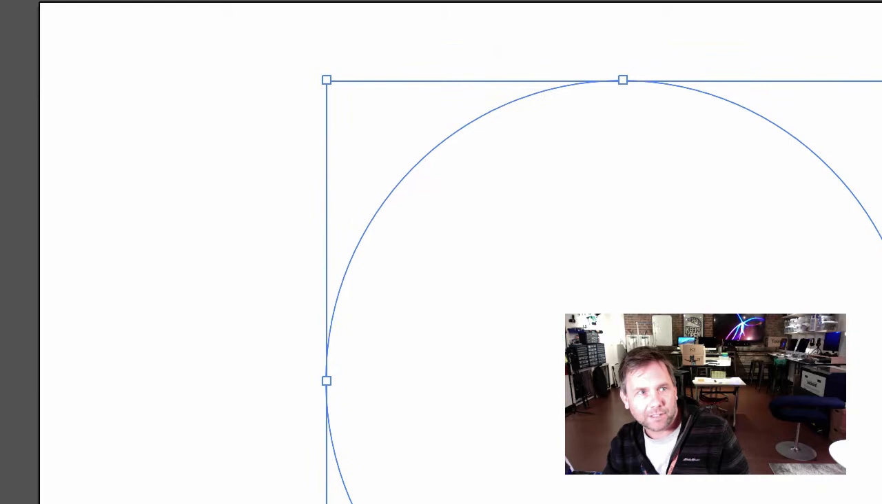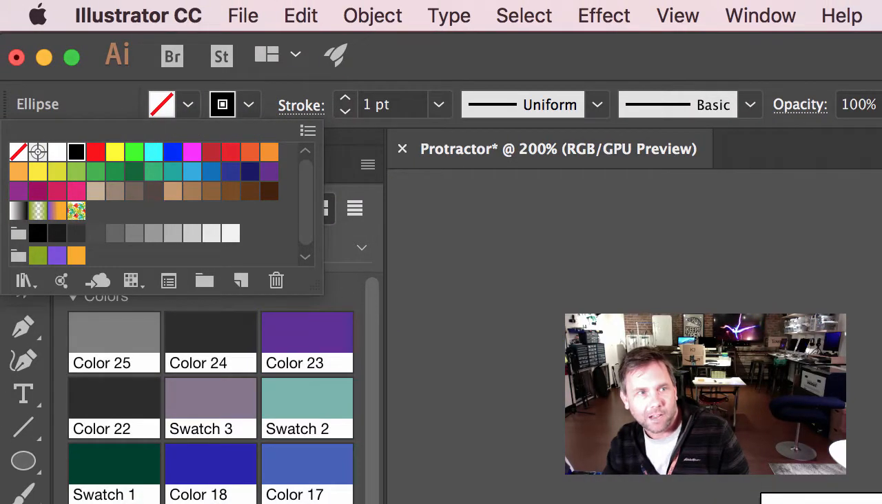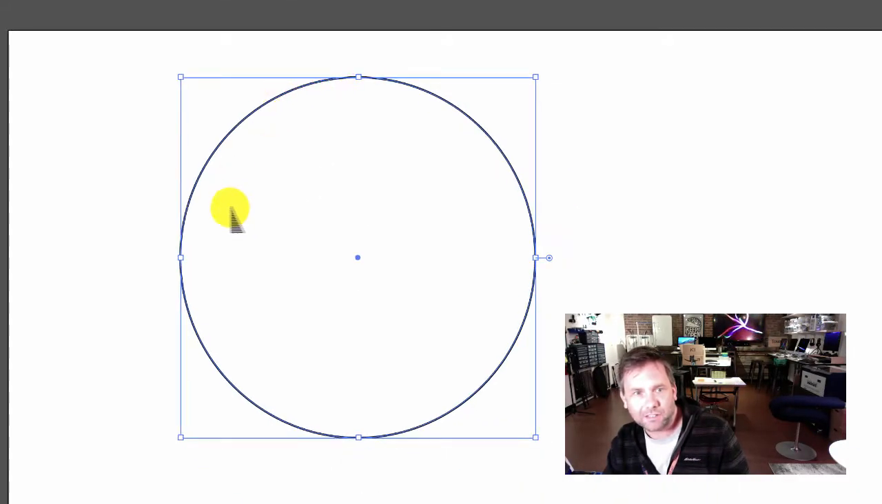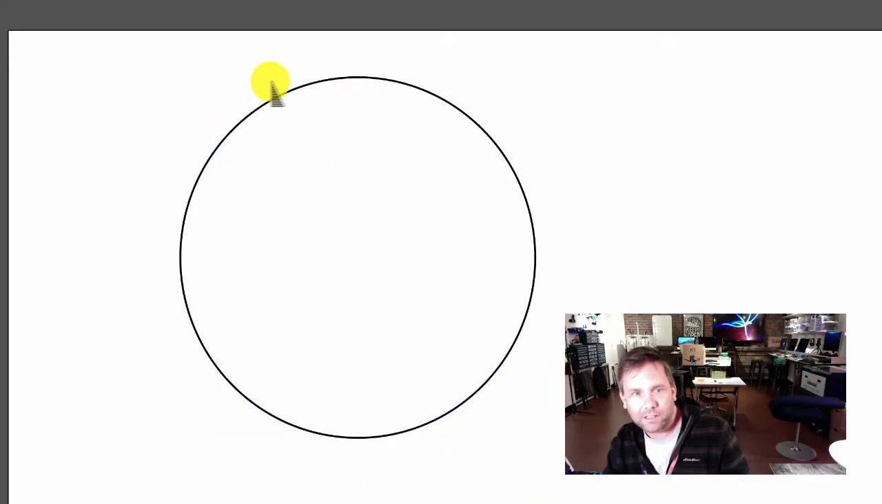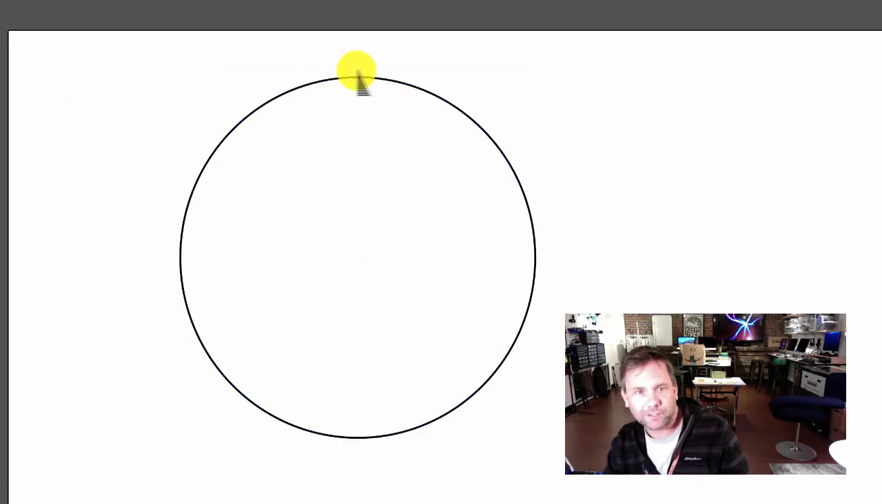I'm going to actually set my stroke back to black. All right. So I'll explain later how we set this to make sure the laser cutter knows to cut it. But the important thing to know is that you need to have your stroke turned on and your fill turned off. So we have our circle here.